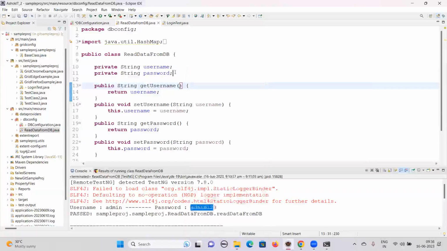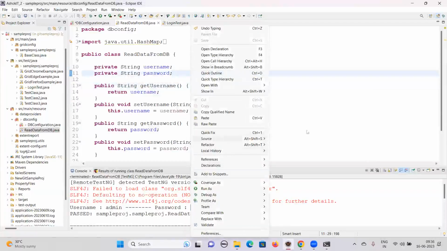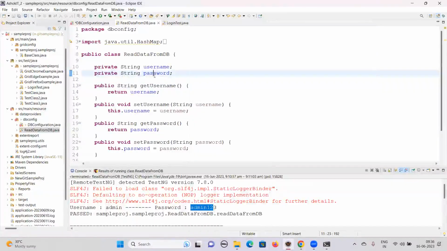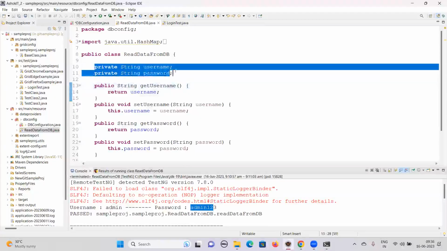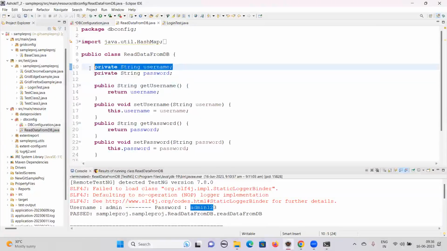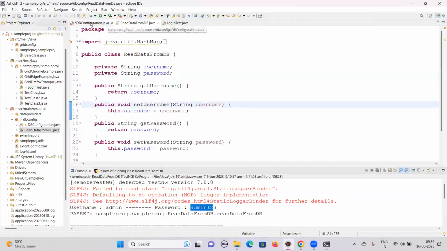Okay, so how do we create a getter and setter for this? We need to go to Source and add the getter and setter. Now we have a getter and setter for every column. If you want to pull out every column, you have to have this getter and setter, and this getter and setter is for every object.